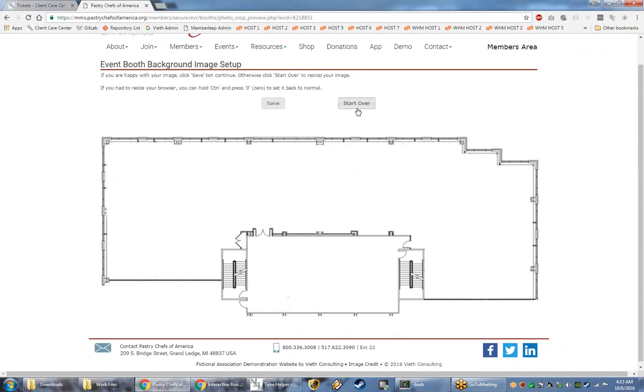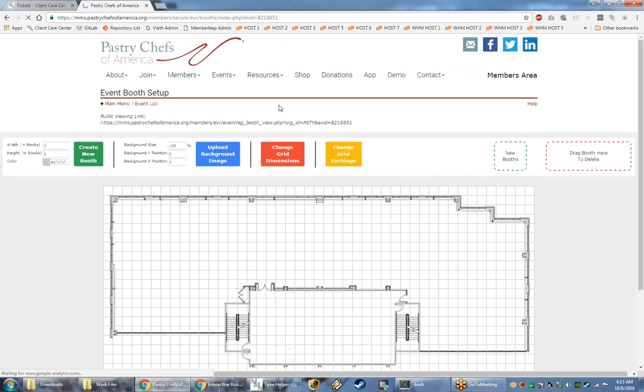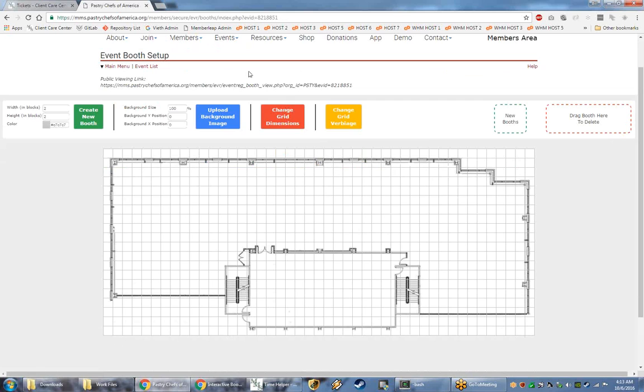So anyway, if I did not like the way that it cropped, if it gave me something weird, or I thought it looked a little bit off, I could click start over here, or I can click save. And so we're just going to click save because I like the way that this one looks. And now you'll see here it's taking me back to the grid. It's placed my background image onto the grid, and we're all good to go from here. So now we've got our background image.